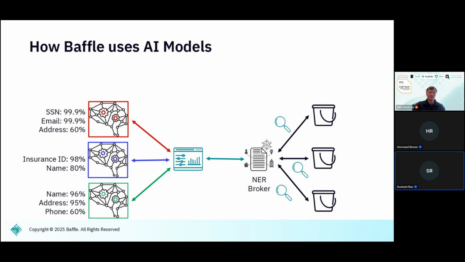And a quick question for you. When you talk about this, how do people do the training? Do they provide their own AI models, or does Baffle provide it? That's a very good point, and that's one of the cool things about Baffle's architecture, right?